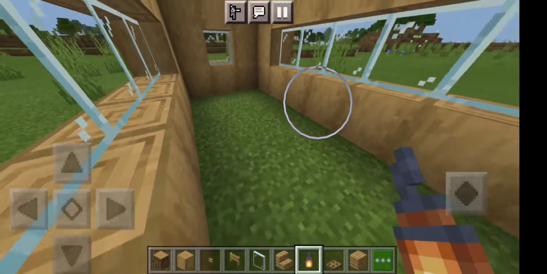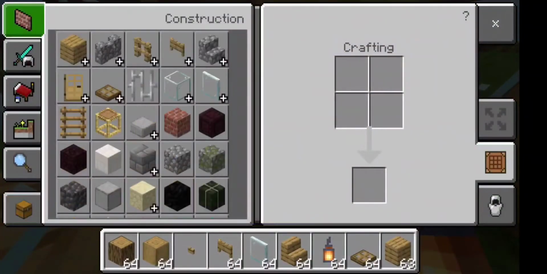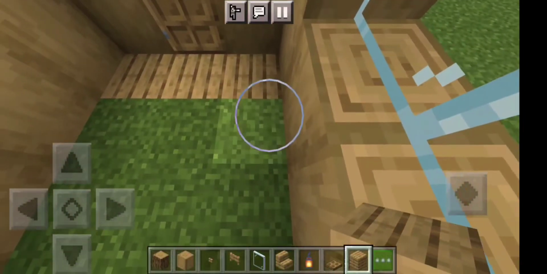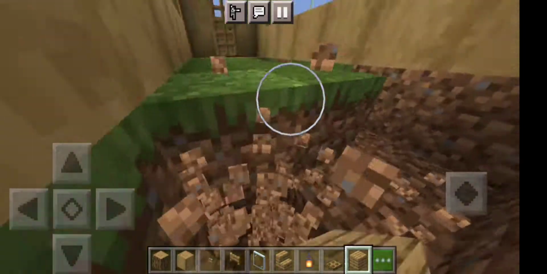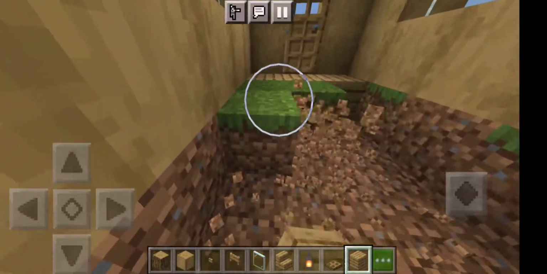Going on inside, it's pretty bland and pretty plain, so you're going to take your oak wood planks and add in a little bit of a floor here by just breaking the floor as shown, and just place it in with some oak planks.